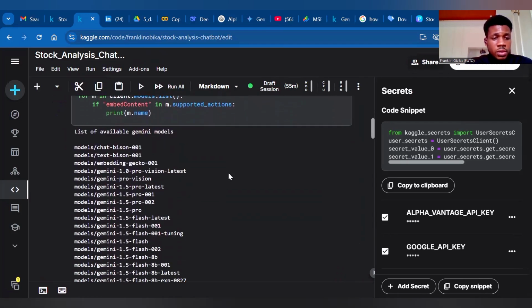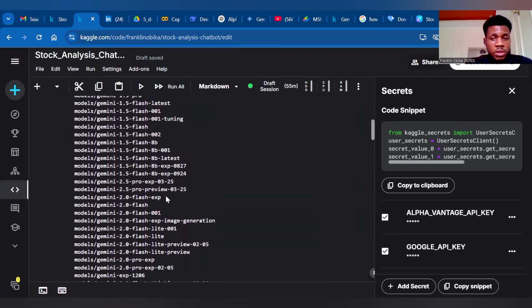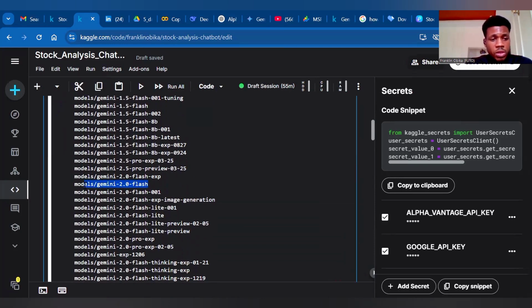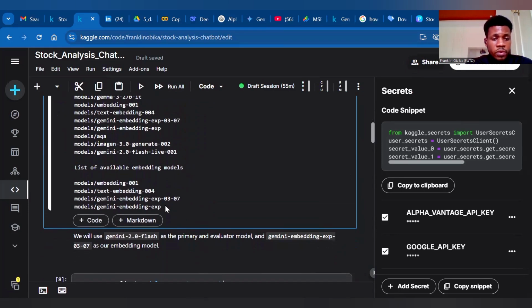So here's a list of available Gemini models. In this project, we made use of Gemini 2.0 Flash, this one. And these are the list of the embedding models.